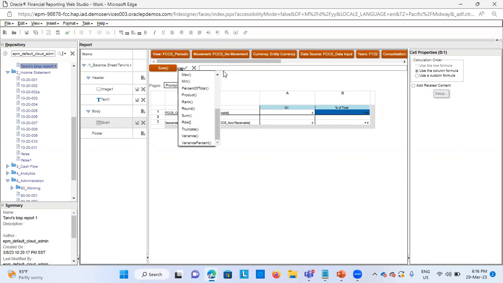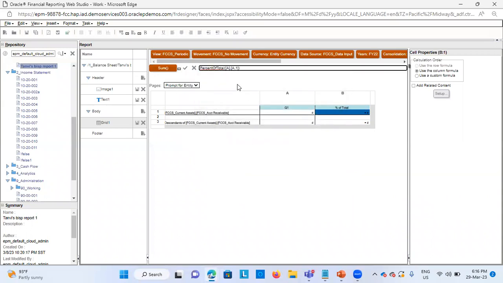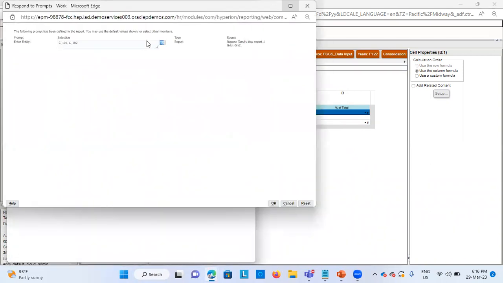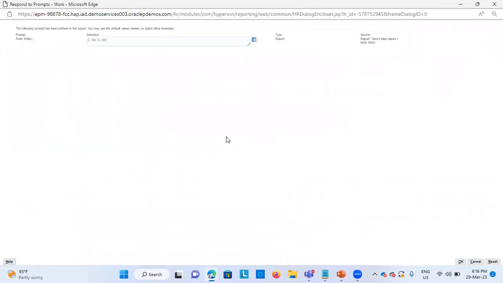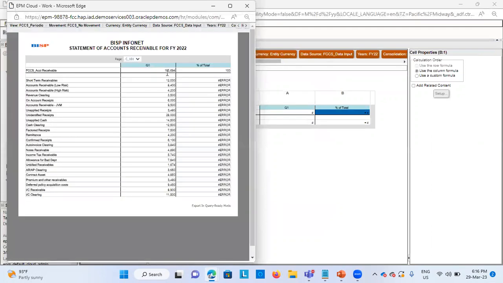Either I can select this, or I have copied that formula, so I'll just paste it. Now I'm giving the reference of the cell. This is my A column and then the cell is 1, so A1. I'm giving the reference here, and let's validate this formula first. It will work. See, it has calculated the percentage of this.